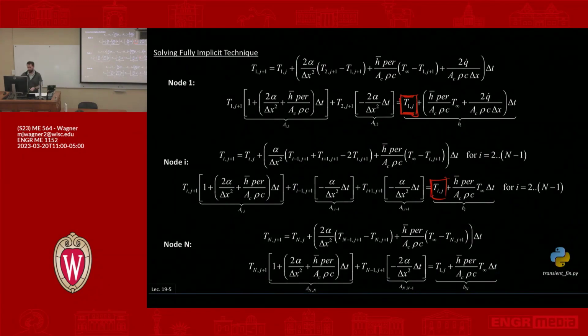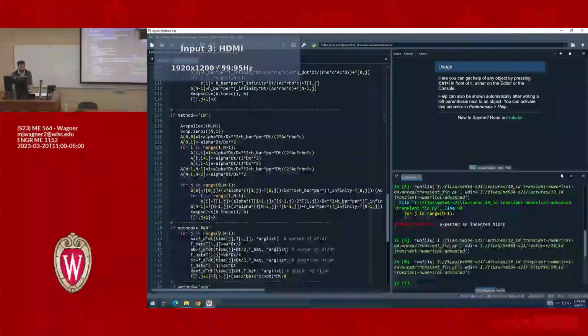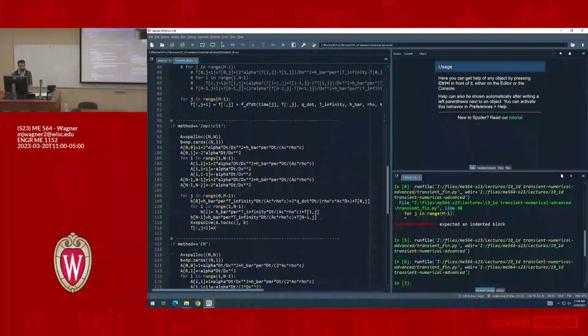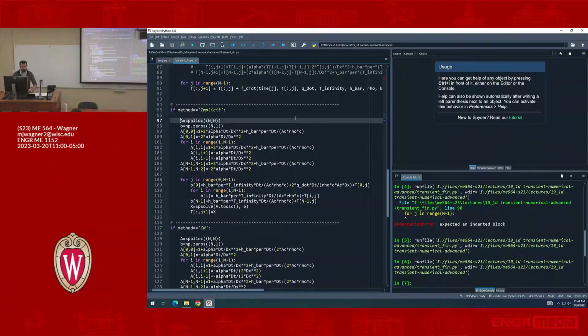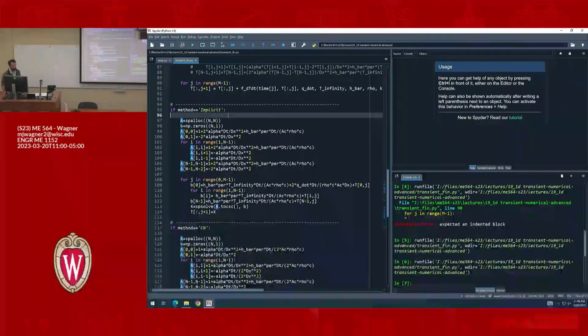So to implement this, let's look at that finally. All right, here's my implementation of the implicit method. We start by allocating space for my A matrix, an n by n matrix. N is the number of space nodes. So you can see time is not involved here. Then we have our B matrix, which is zeros, n by 1. And now I'm just going to go through, and for every place I need to add coefficients, I'm going to do that.